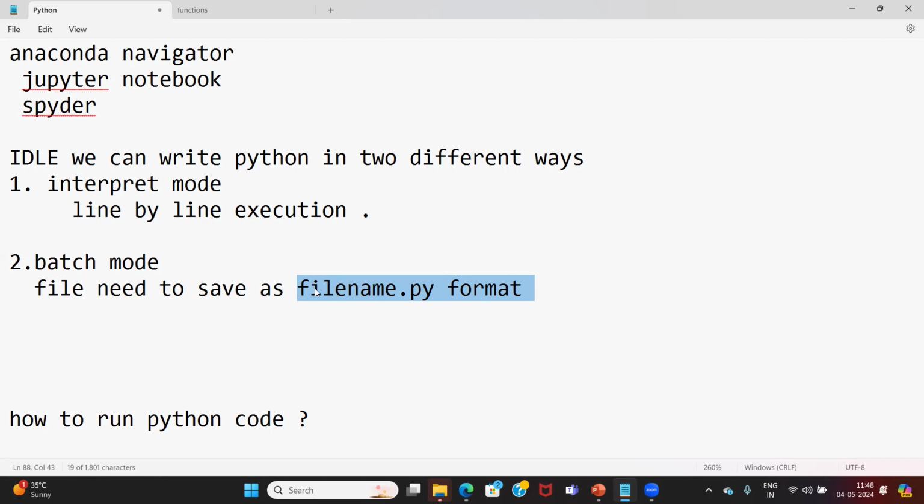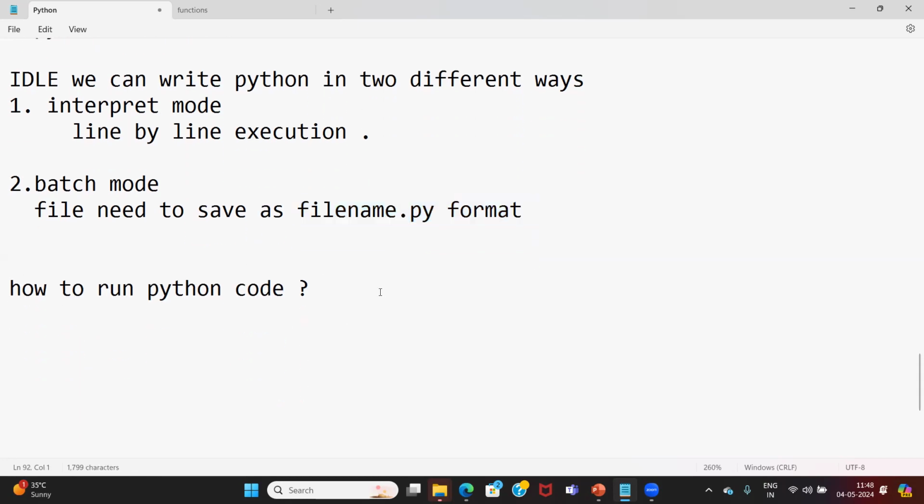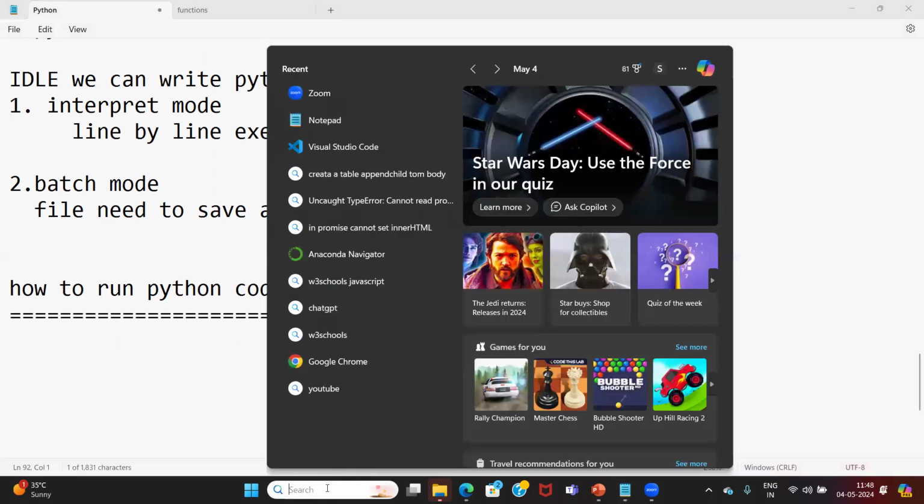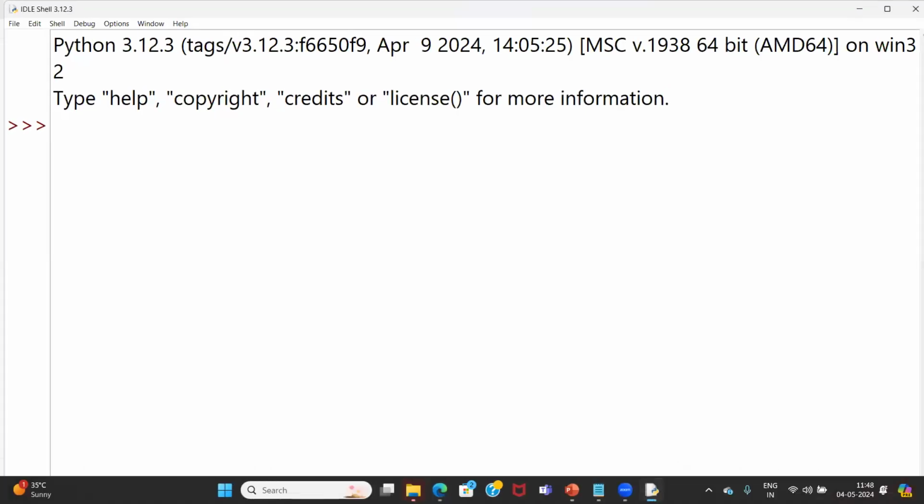I will show two different modes now. How to run Python code, I will tell you. Now, in the search option, you search for IDLE. Open IDLE. IDLE is open.